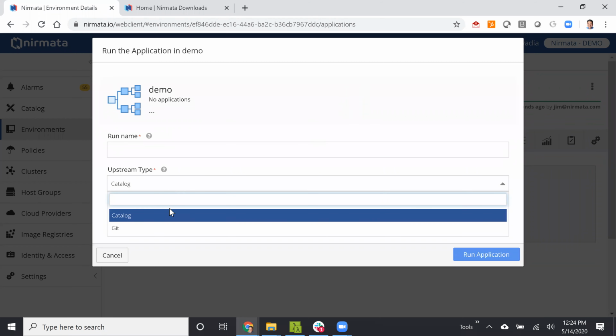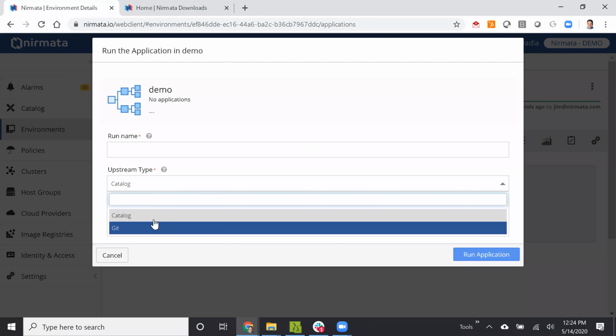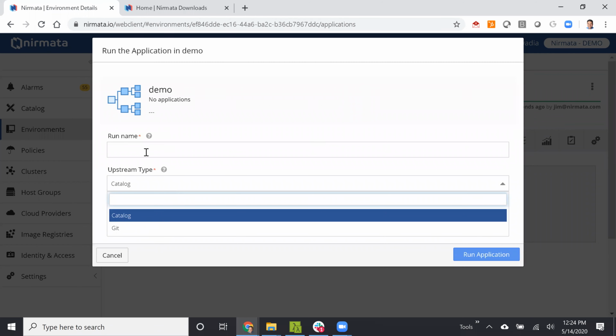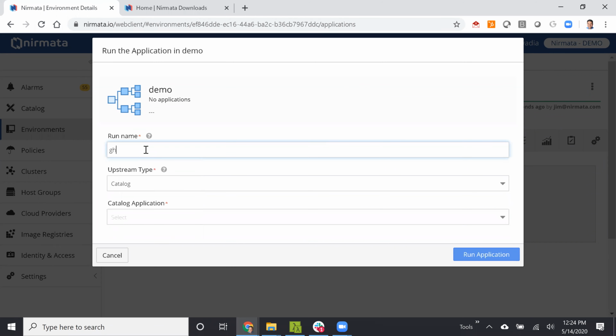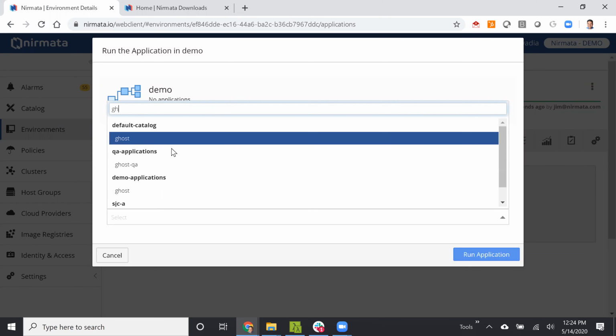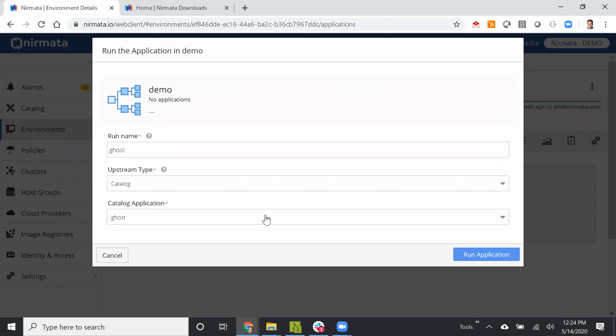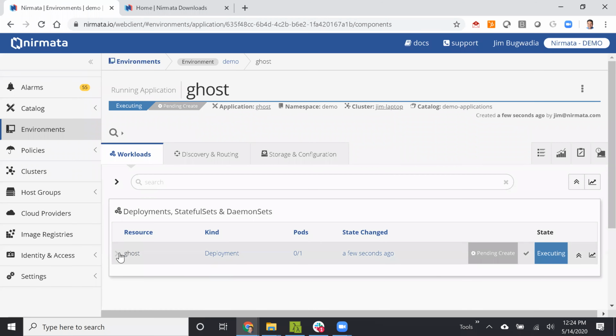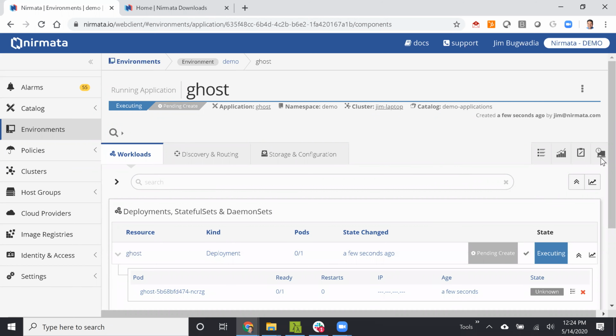We have the option of using a catalog or an upstream Git repo to run the application. From my catalog, I have Ghost, which is a microblogging platform, already installed. So I'll go into my demo catalog and just search for Ghost. We can run that application into our new cluster. Nirmata is now already deploying the application.